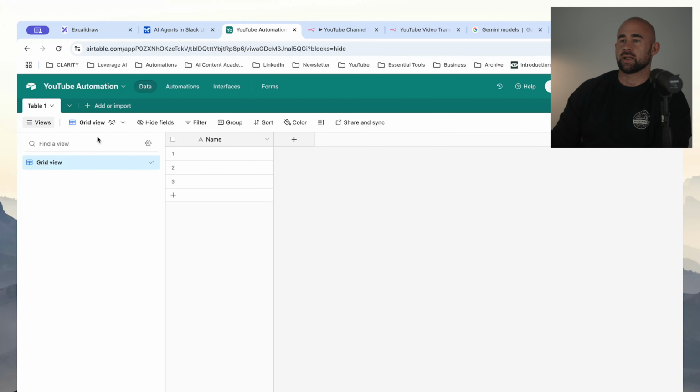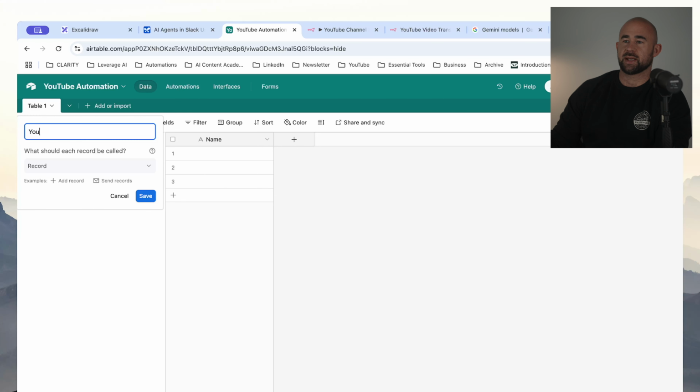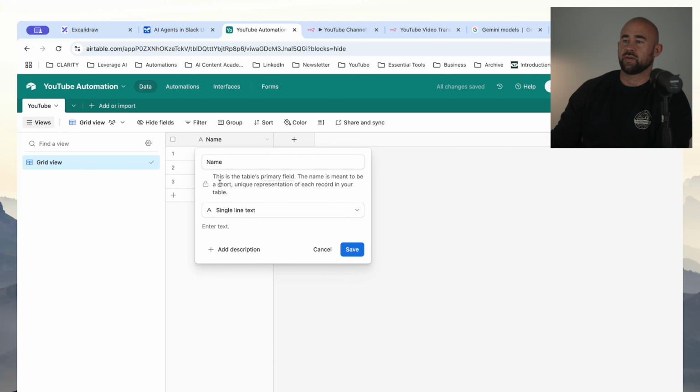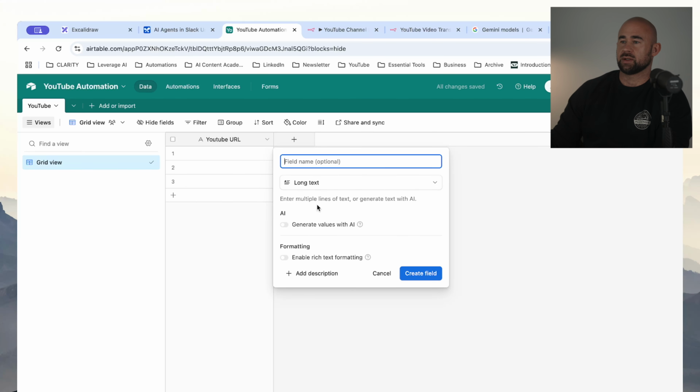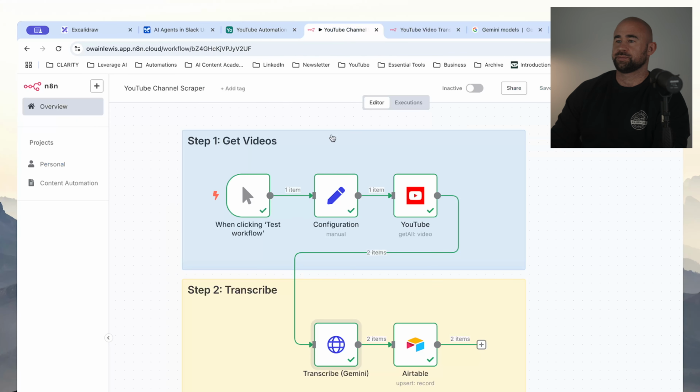All right, so the first thing we're going to need is our Airtable database. I have here a basic empty database. I'm going to change this table name to be YouTube. And I'm going to create columns. The first column is just going to be the YouTube URL. And then the second one is going to be the transcript. So we're going to have a long text field. And this is where we're going to store the transcript. All right, so this should be enough to start for now.